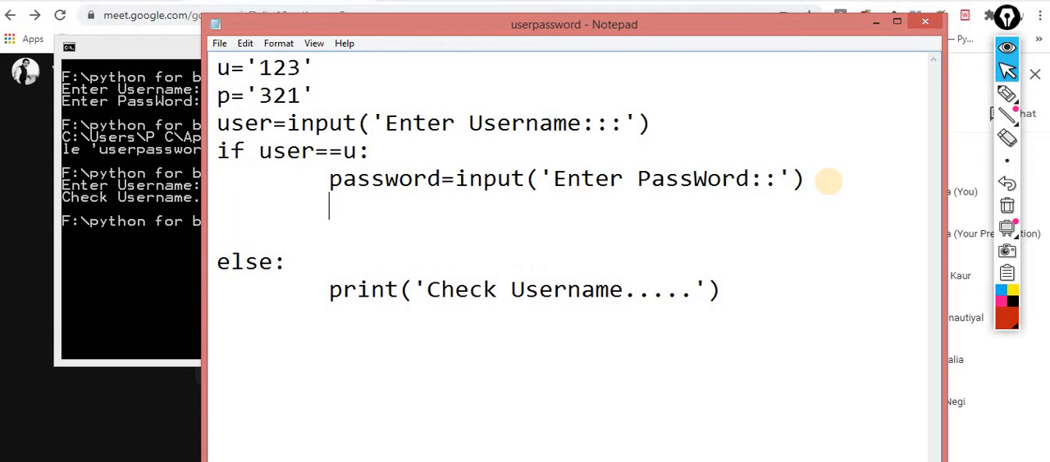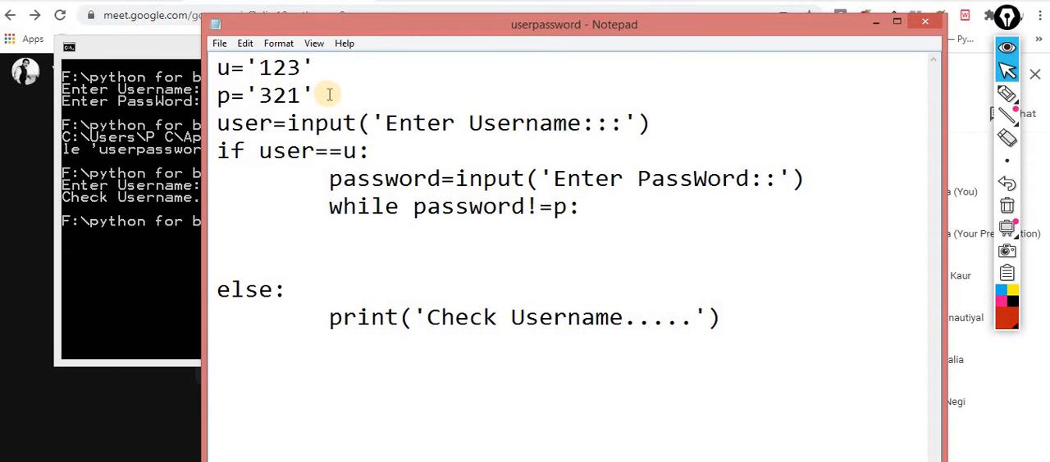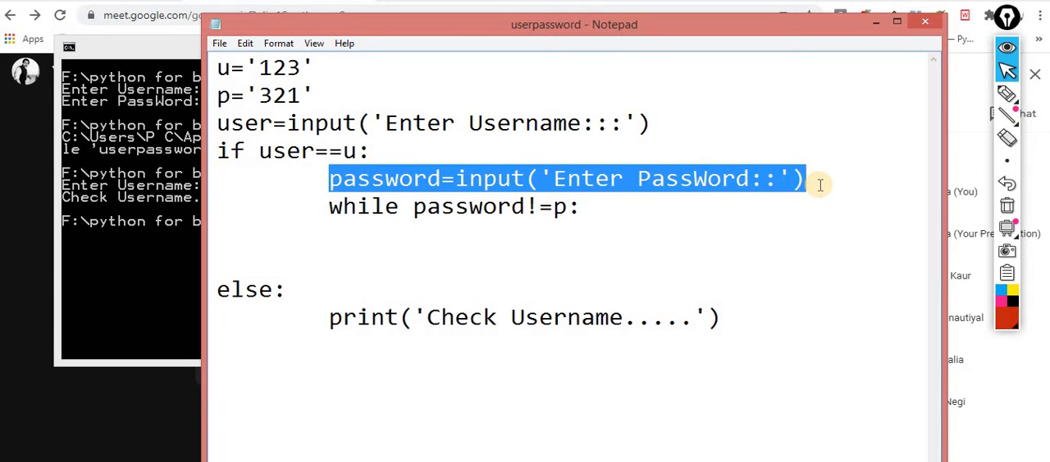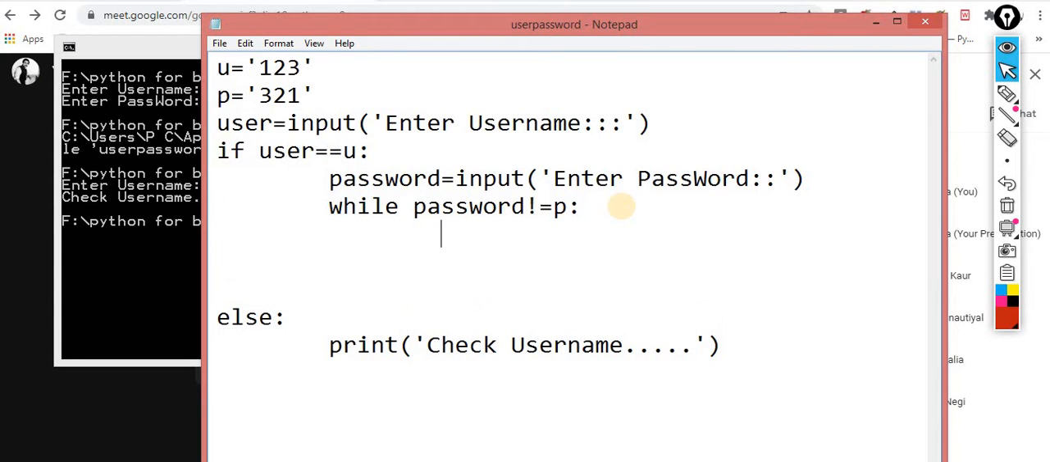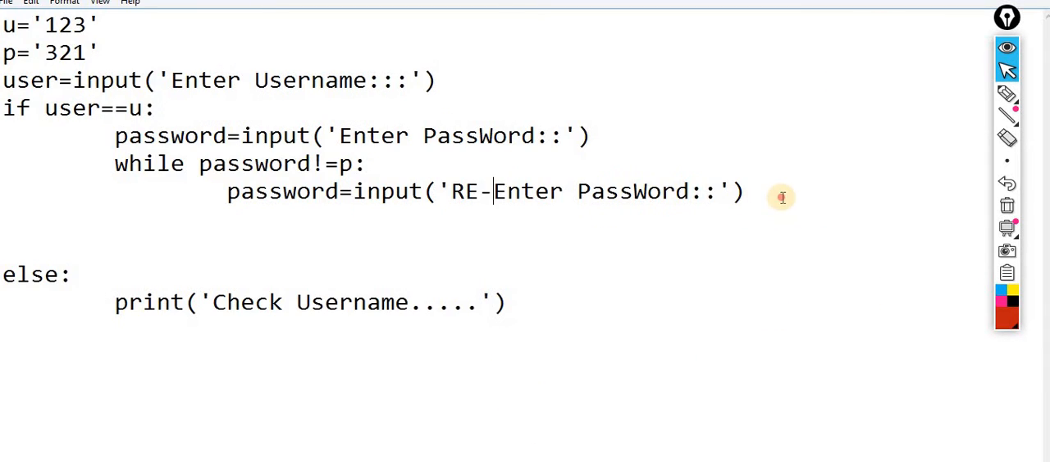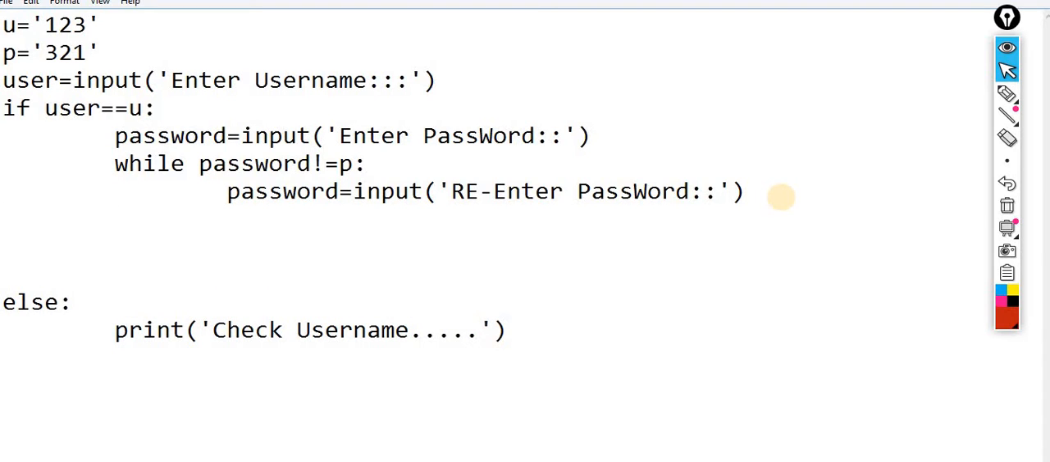So here I am implementing a loop, a while loop. While the password which the user enters is not equal to the static value which I defined, then again I have to ask the user to re-enter the password. So I am writing over here re-enter password. If the password entered by the user is fine, that means he entered the right password, then else.